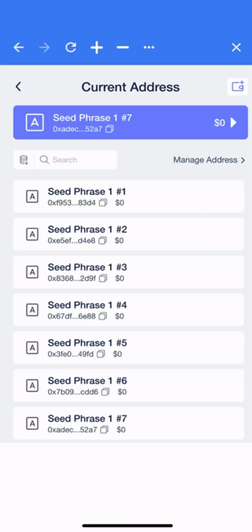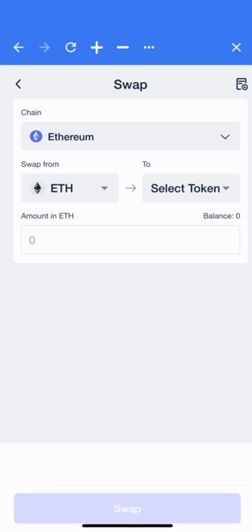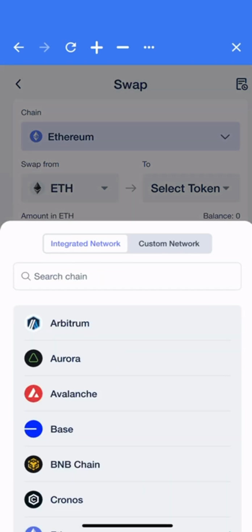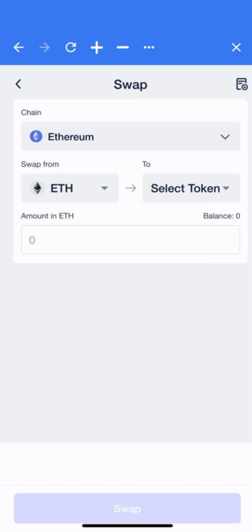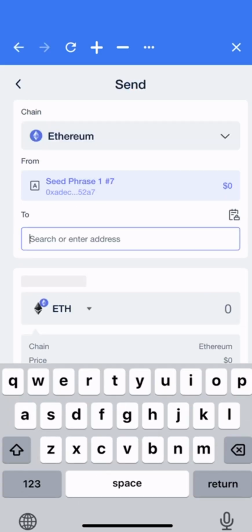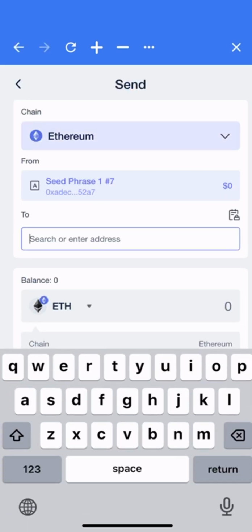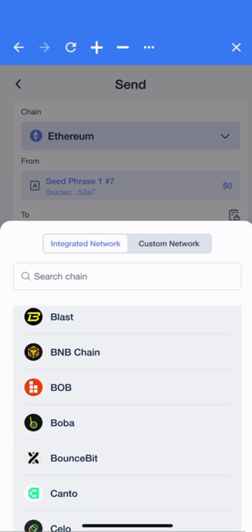And right now, you can check all of those are your wallet address. You can use them to swap tokens like this. And this is a list of the networks supported in the Rabbit Swap. Also, you can send funds or receive funds from those blockchains as well.